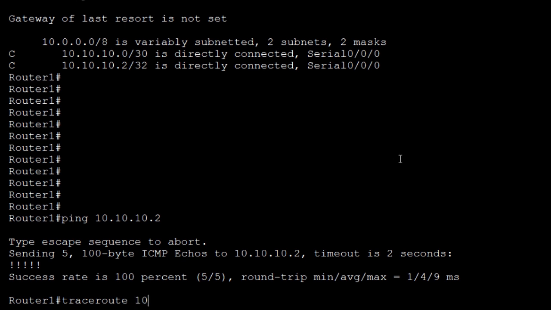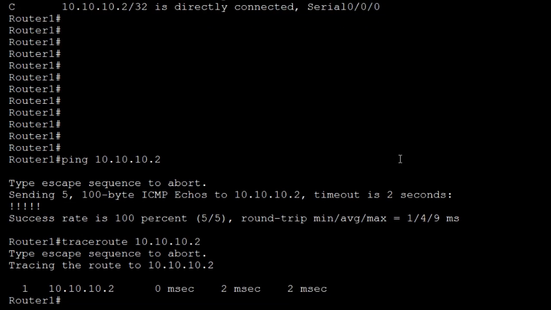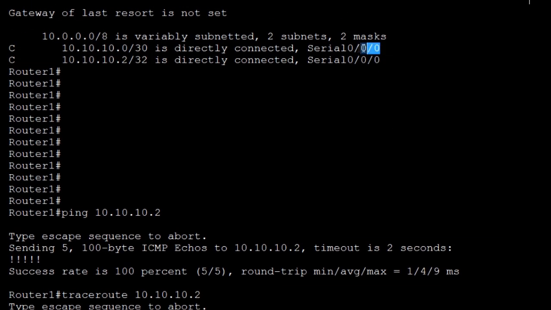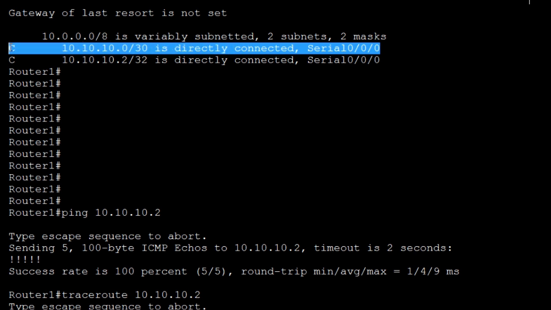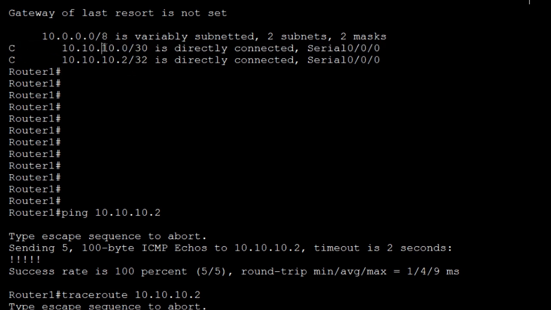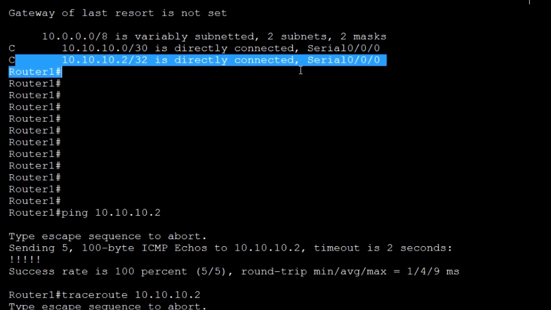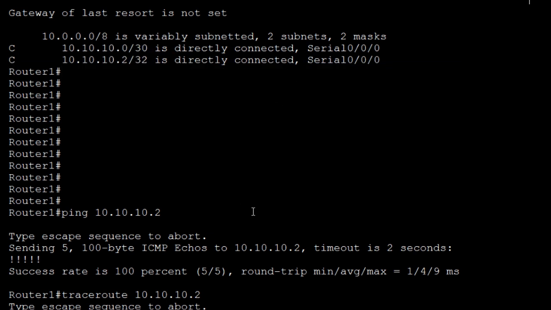If we type traceroute 10.10.10.2, we won't have many hops because if you look up here, you can see that 10.10.10.2 is inside the same subnet, and here it is explicitly with a /32. It says it's directly connected, so there's no hops. There are no routers between this one and the next one, so it's one hop away, which makes sense. If we had 2 or 3 routers in there, we would have a couple more lines for our trace route.